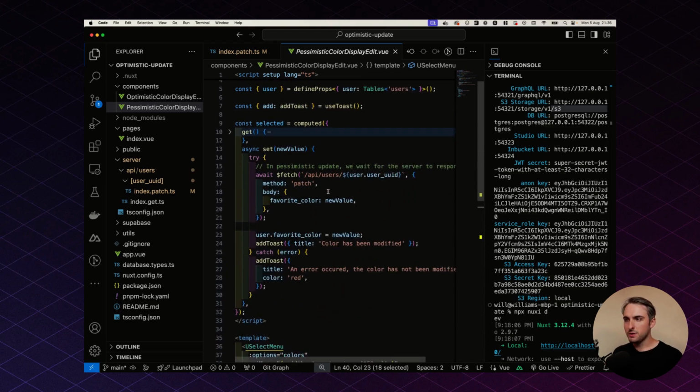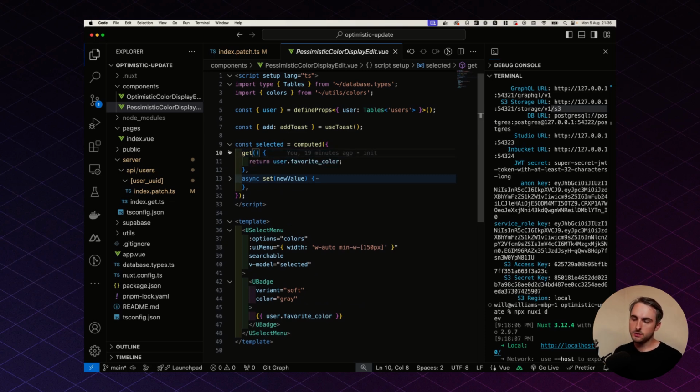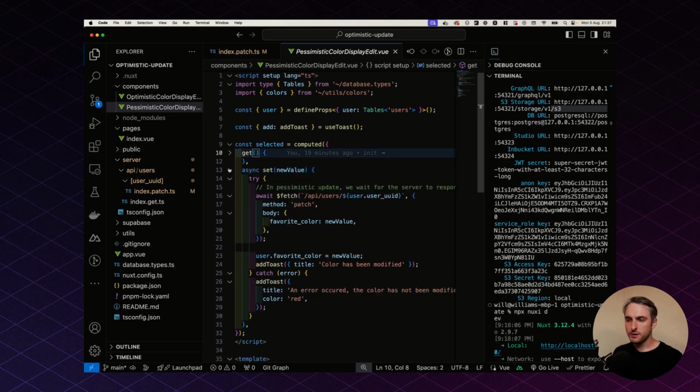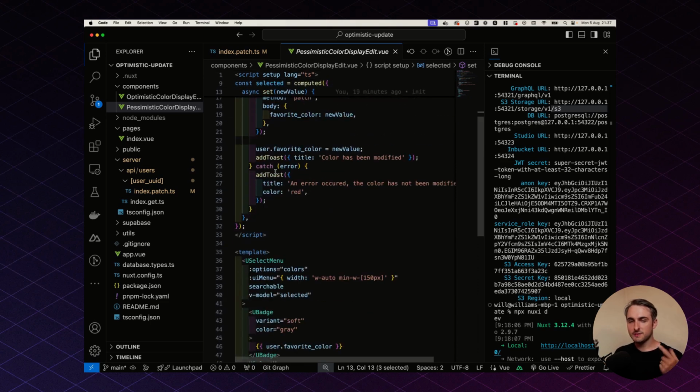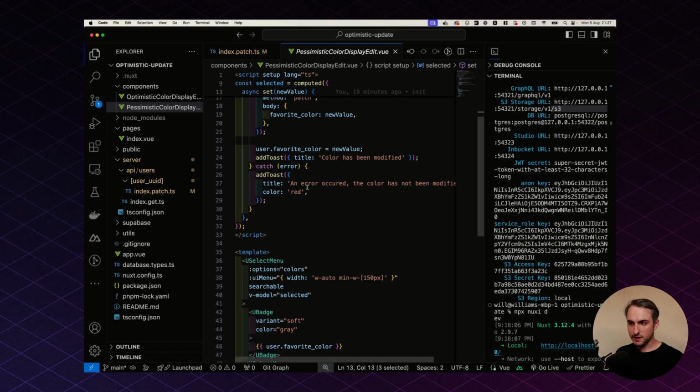And so essentially, what we can see here is that the selected is a computed, and this computed reference has a getter and a setter. I can talk about the get, but it's basically referencing the user passed on from the parent. Really what we want to take a look at is the set, because the set function is called whenever there is a change to the value. So when I'm selecting the value in the drop down here, I'm calling the set.